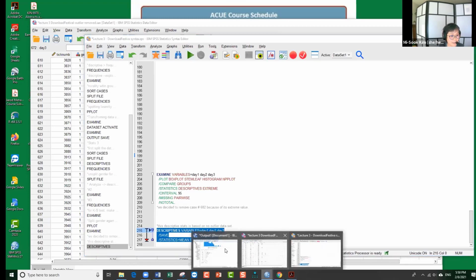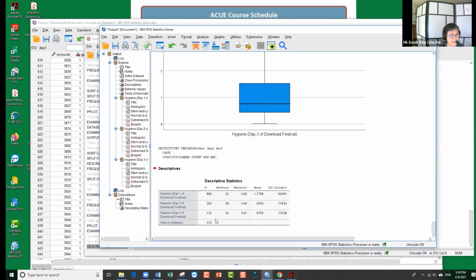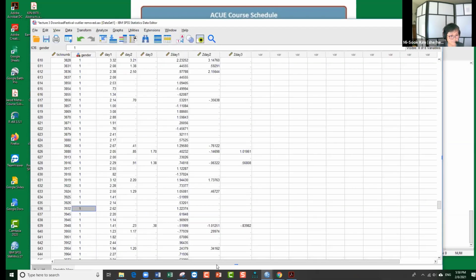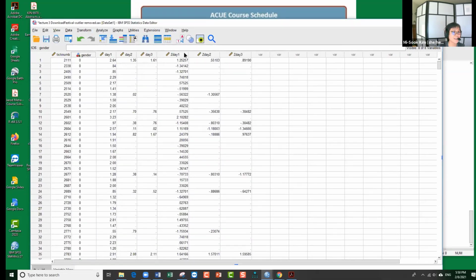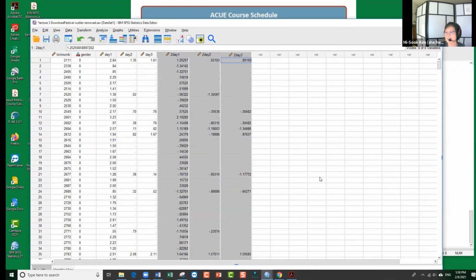Then go back to my output. Then I see the standard descriptive stats right here. However, I want to go to your data. Do you see that? New data popped in, which is this. Z-score of day 1, Z-score of day 2, Z-score of day 3.